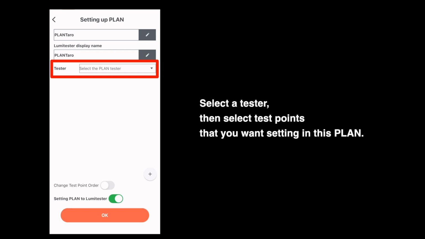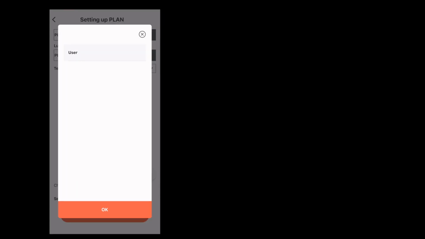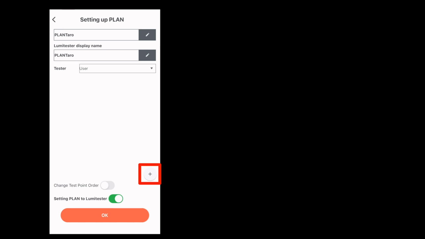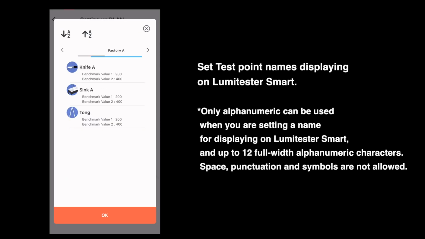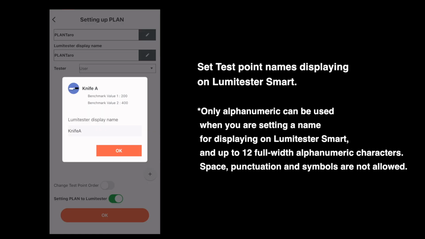After selecting the tester, please tap the plus button on the lower right side, and a list of test point groups will be displayed. Select the test points that you want to add to the plan. You can select from the list of all test points or from test point groups. Then please set the names to be displayed on the Lumitester Smart for all the test points that you selected.